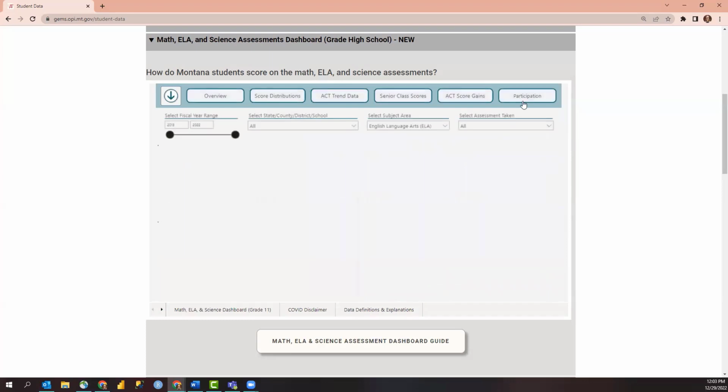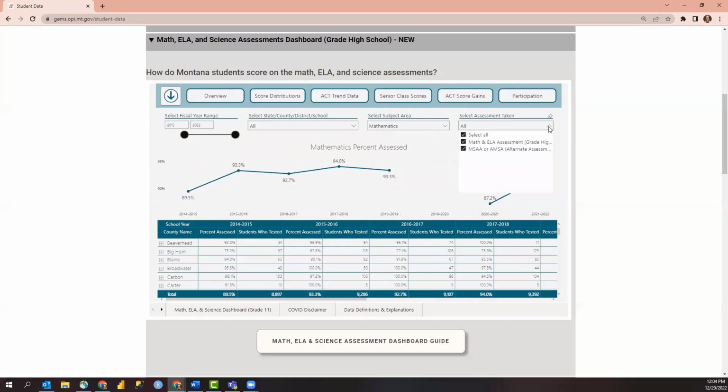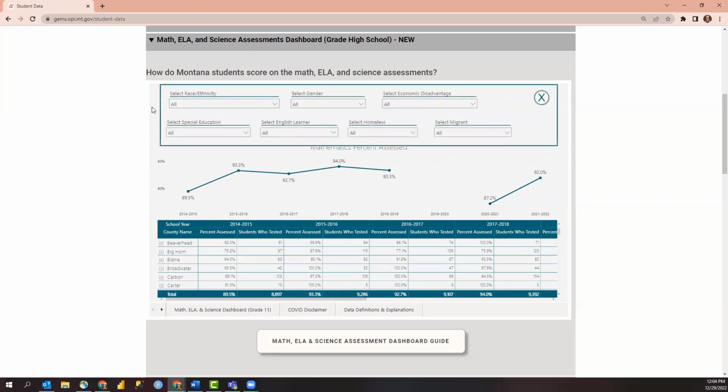Lastly, the participation page of this dashboard provides insight to the percent of students assessed and the count of students who were assessed on the different subject area assessments of the ACT. Like the other pages, you can apply filters within the dashboard environment, such as examining particular school year ranges, school locations, toggling between subject area assessments, or different groups of assessments, such as examining the alternate. In addition, the slicer menu continues to provide filters to disaggregate to particular student groups.